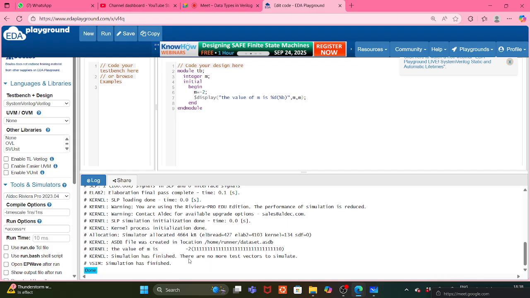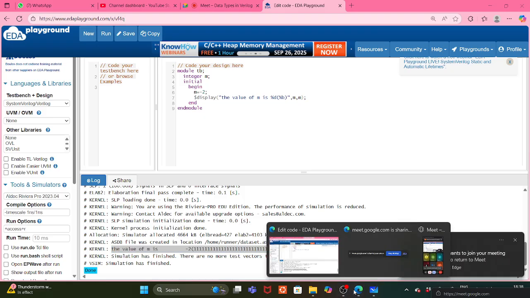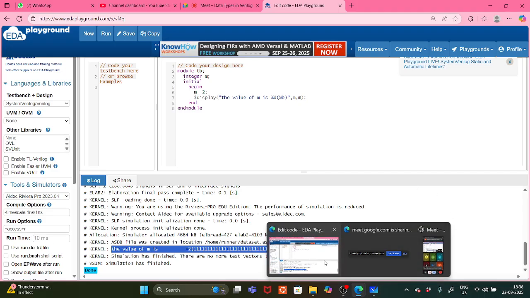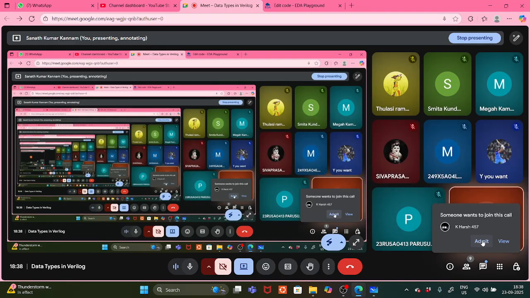I got -2 from $display, so that means m equal to -2. You are observing this: m equal to -2 means it's a signed data type, it will store in terms of -2. The default size is 32-bit, so since I gave -2, it will store in 32-bit in 2's complement form.